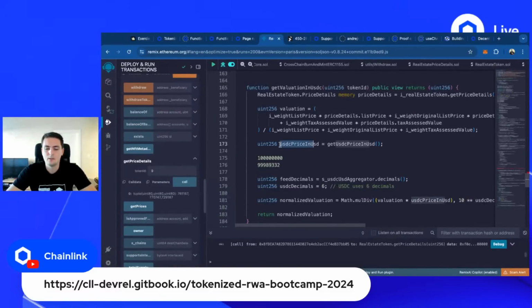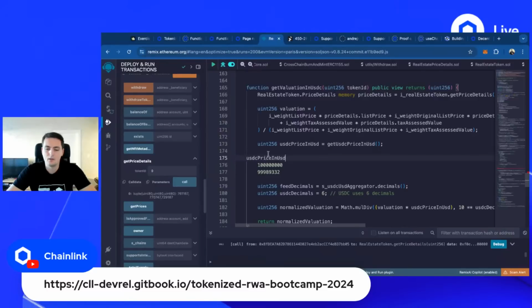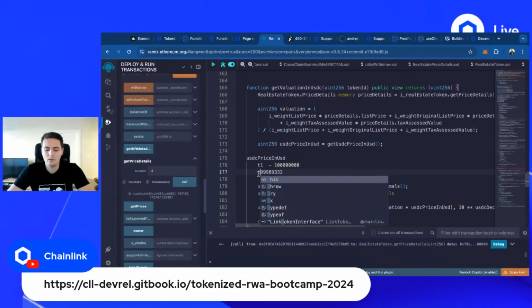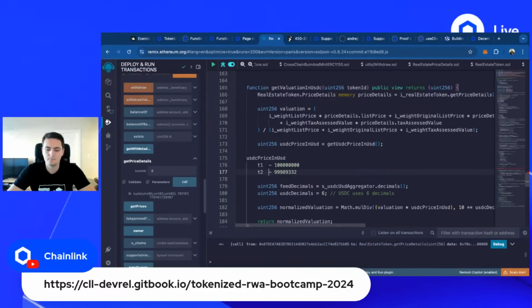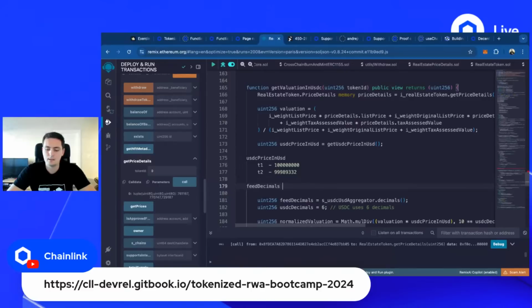So this is the USDC price in USD. It can be something like this. At T1 it's this value, at T2 it's this value, etc. And we saw the feed decimals, so this will return 8. Feed decimals is 8 for this particular feed. It can also be 18 or whatever. That means that if we get this value, this is how we read it: we shift by 8 decimal places to get the final result.